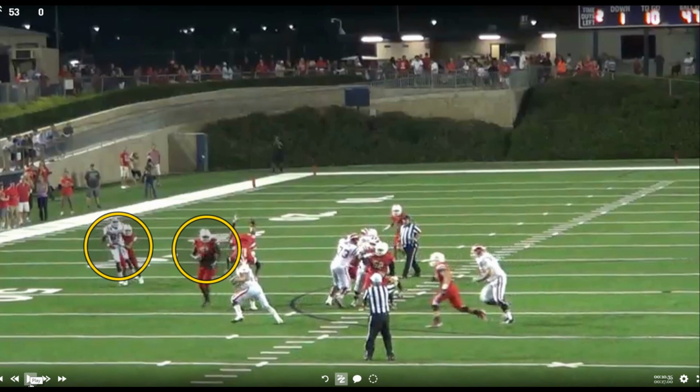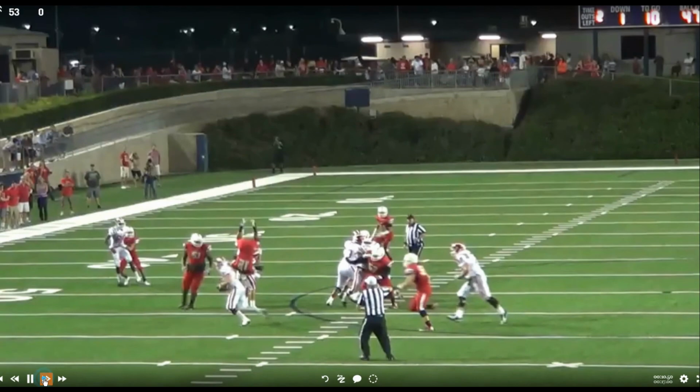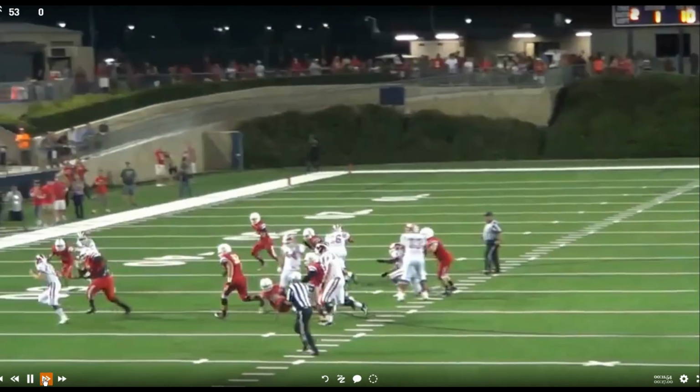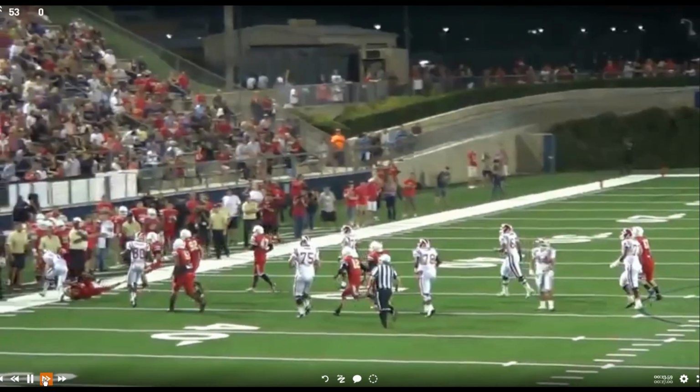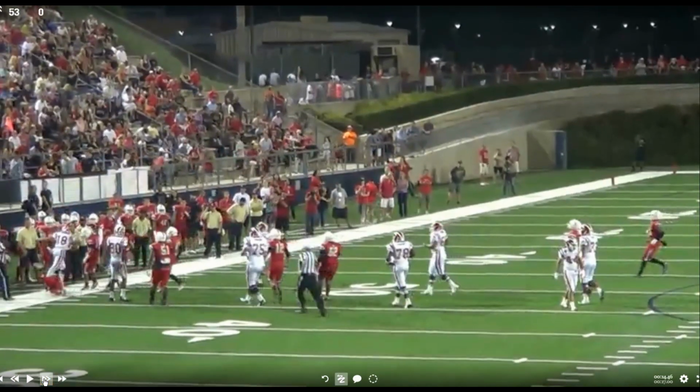B51, again, defenseless. He's got his concentration on the quarterback. Watch what A80 does. Comes in, uses his back to screen B51. Great job.